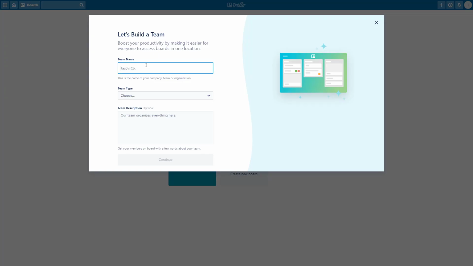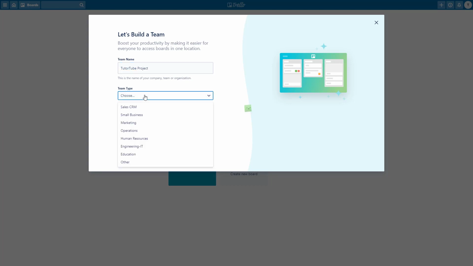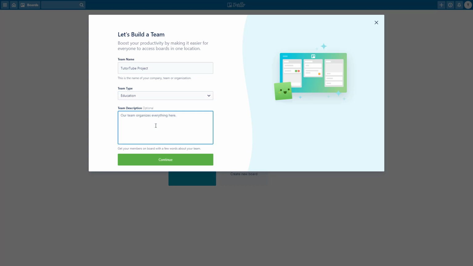Once you click on the plus button, you can see that it says let's build a team, and you can add in a team name. So I'm going to add in a team name called Tutor Tube Project, just like this. And then you can choose the team type right here. It doesn't actually matter which one you choose, but if you choose it, then it is more distinct. You can also give a team description. So let's say for example, this is for a tutorial just like this.